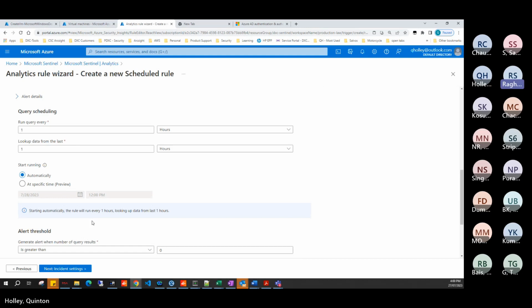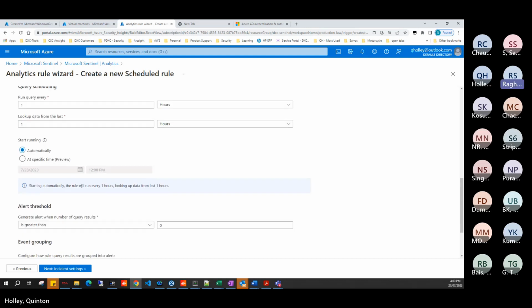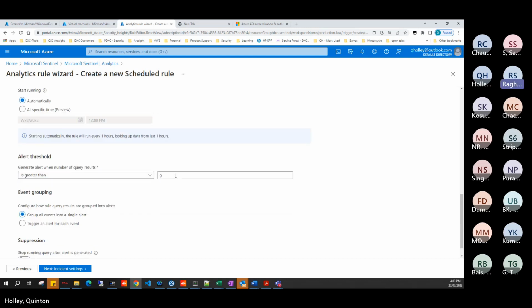I want to run this, let's say every, since this is a brute force attack, I'm saying 1 hour, 2 hours, whatever you want to keep, you can keep it. Okay, start automatically. Alert threshold is greater than 0. That is used for most of the analytics rules, because the moment you get an outcome of the query, that outcome qualifies for an alert, and then the alert qualifies for an incident. Same process that you will follow.